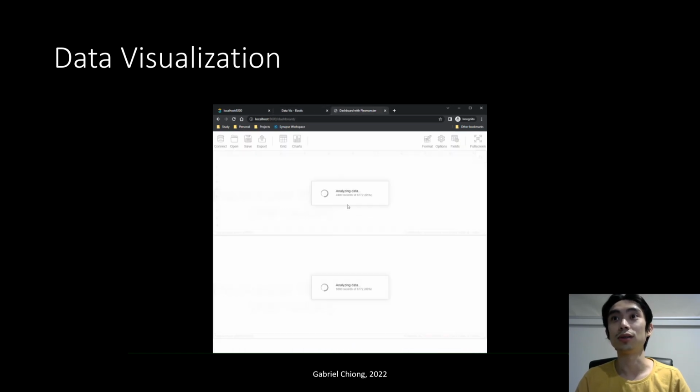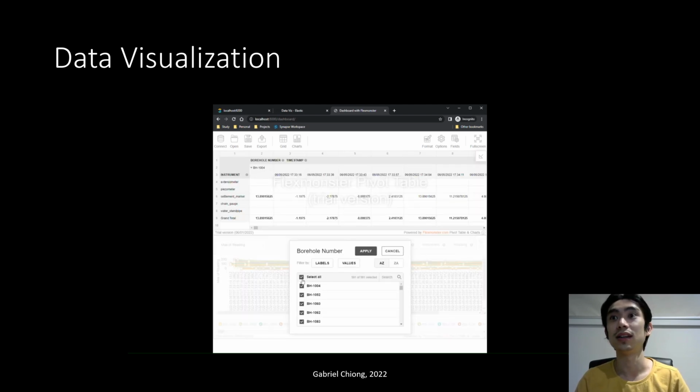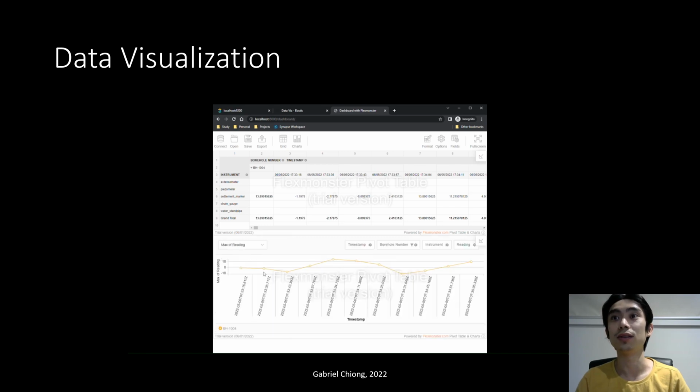This next window shows my batch analytics view. I need to refresh it in order to pull new data from the PostgreSQL database. The individual readings for an instrument over time can be seen by filtering out the other instruments.